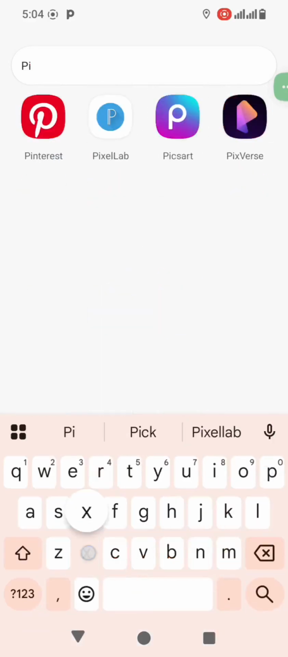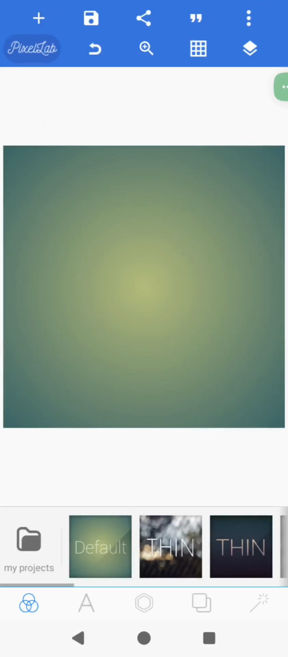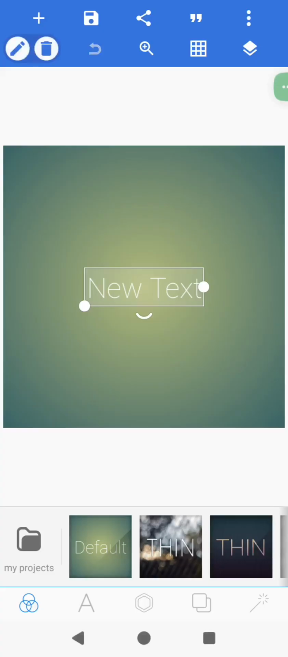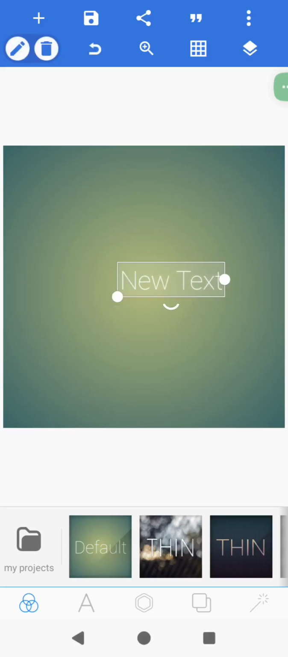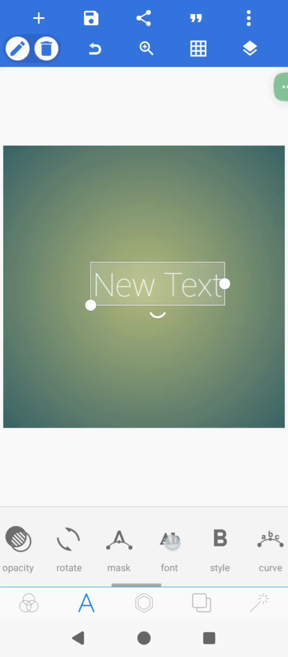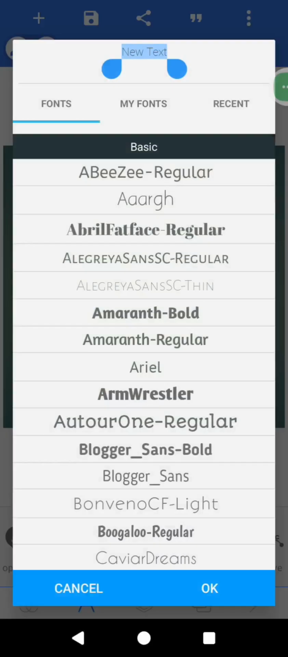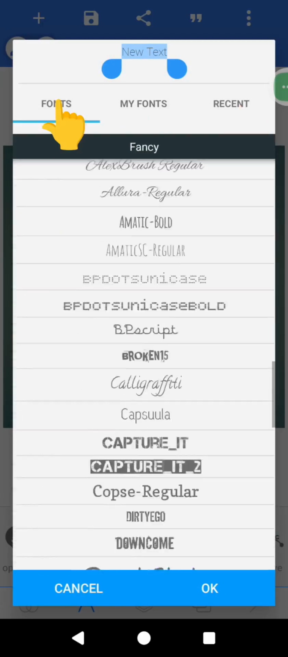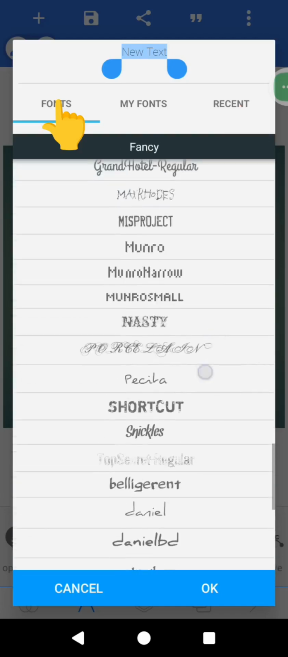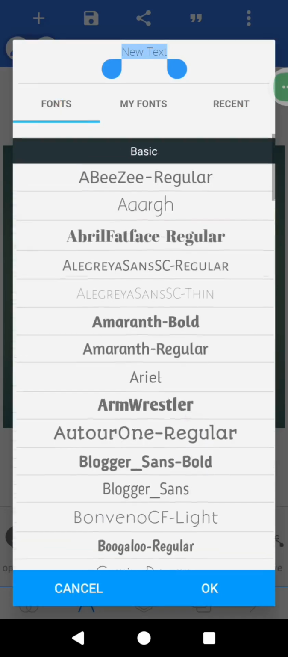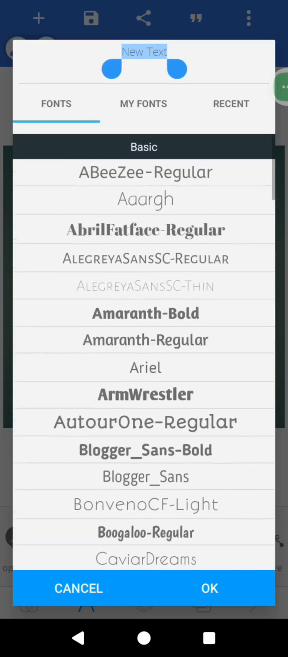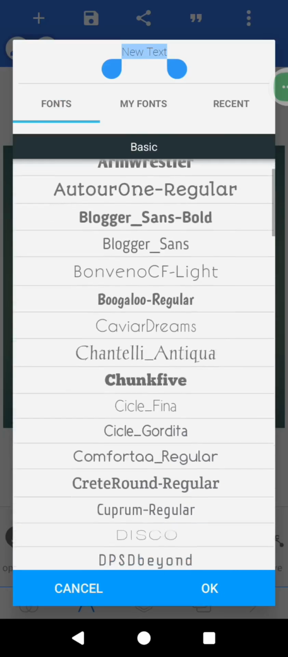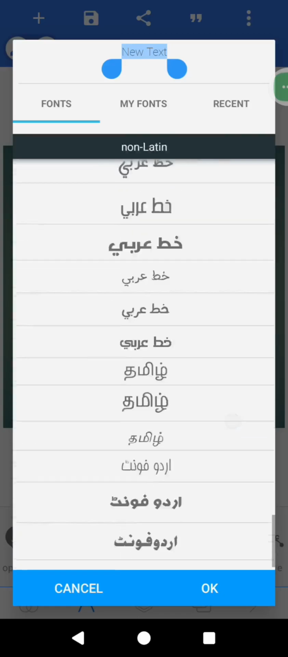Now, when you go to your Pixellab, this is always the interface you'd come across: the Pixellab size, the canvas space, and the Pixellab tools. Now, when you go to your font, this is your font. You see font, my font, and recent. This font simply means the default fonts that came with the app. When you go to Play Store, search for the app Pixellab, then you download and install it. So all these fonts are different fonts. They are defaults. They are the fonts that came along with your Pixellab.